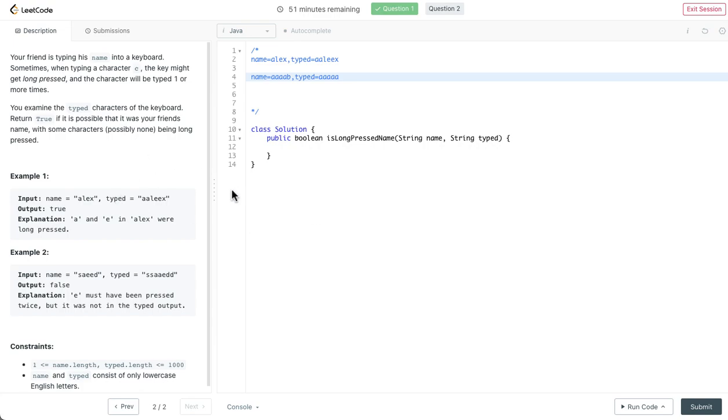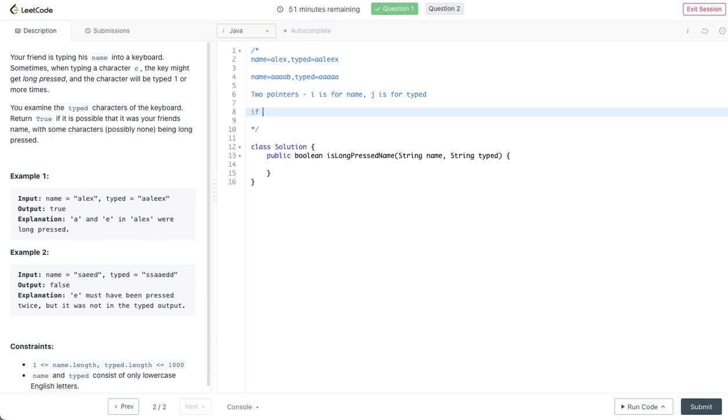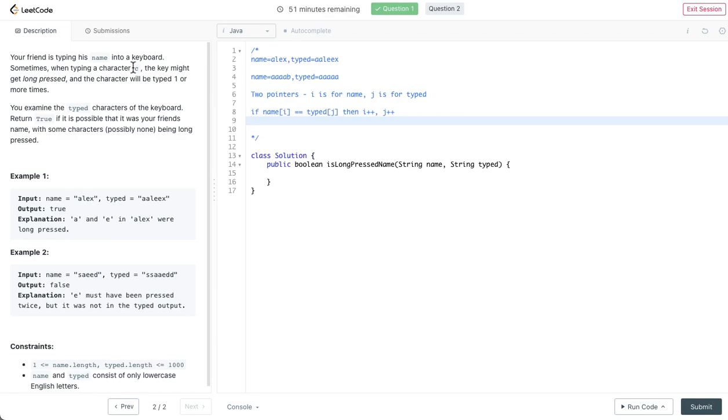If they don't match, let's say if they match, two pointers, I think. I is for name, J is for typed. If name I equals typed J, then just I plus plus, J plus plus.